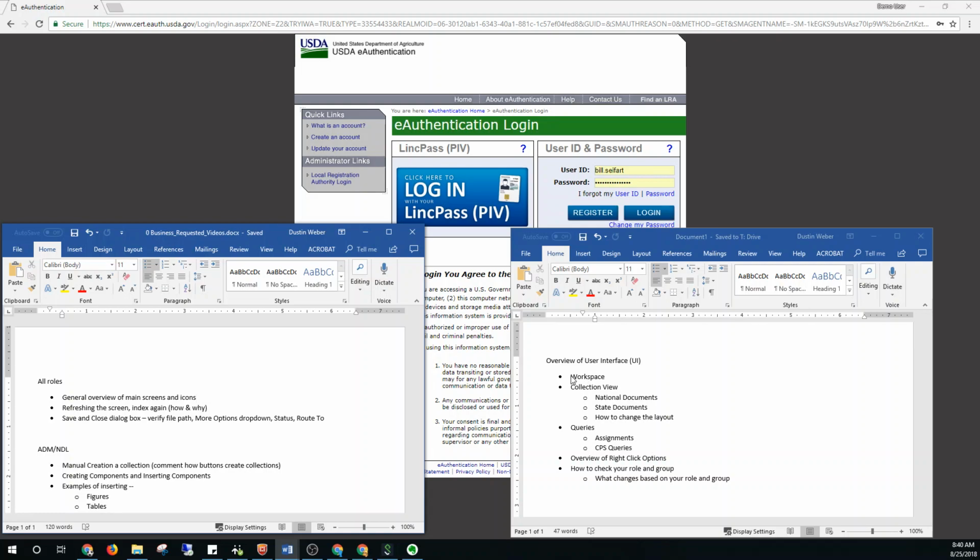So here's just a quick list of things that we're going to go over: the workspace, the collection view, these queries, an overview of what all the right-click options do, and how to check your role and group, and then what that means based on your role and group. I'm going to show two different user perspectives today: the ADM user and an SDL user.